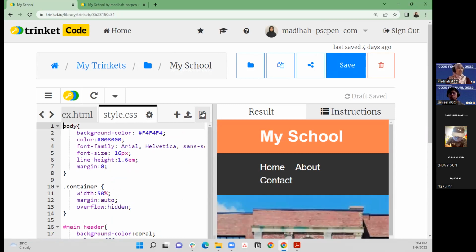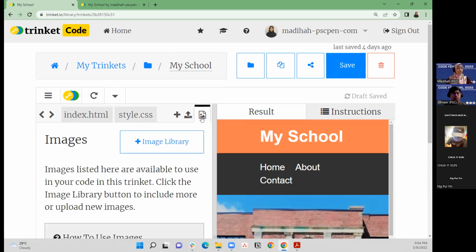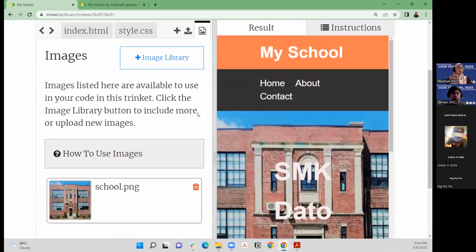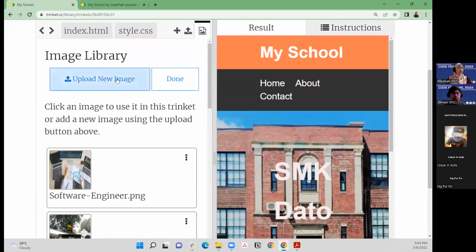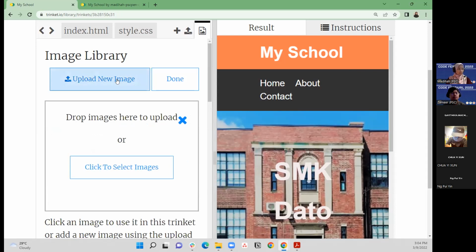And for this one, we have image upload. Basically, what makes our website more interesting is images. So you just click image, click image library, and then if you want to upload a new image, you just click upload new image and upload your image.